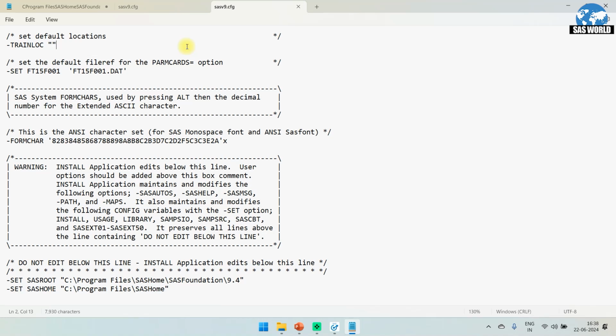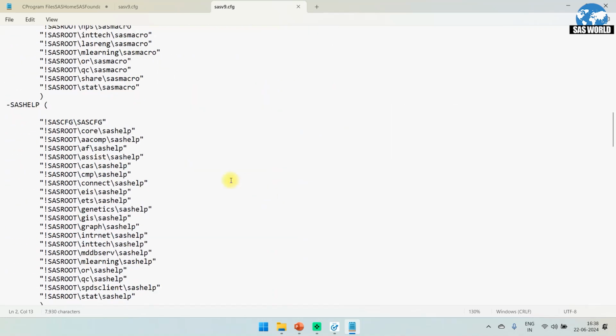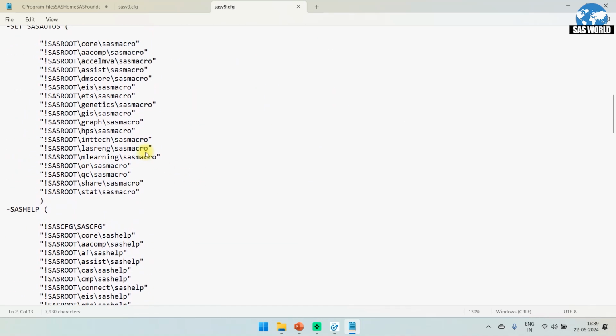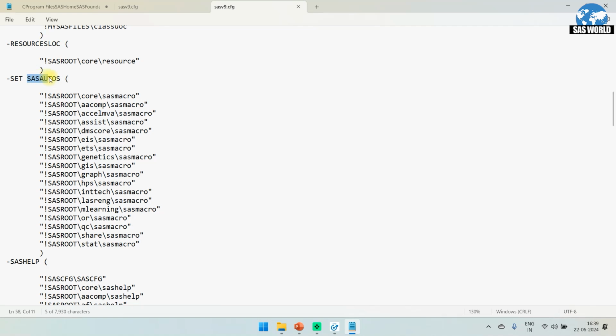When you launch SAS, what happens? All the libraries, everything gets created using this configuration file. I will find only what is helpful for us, that is SASAUTOS. Now you can see, when you launch SAS, these are the autocall libraries that automatically get set up. So whatever macro I showed you, that is coming from this, right? SASMACRO.